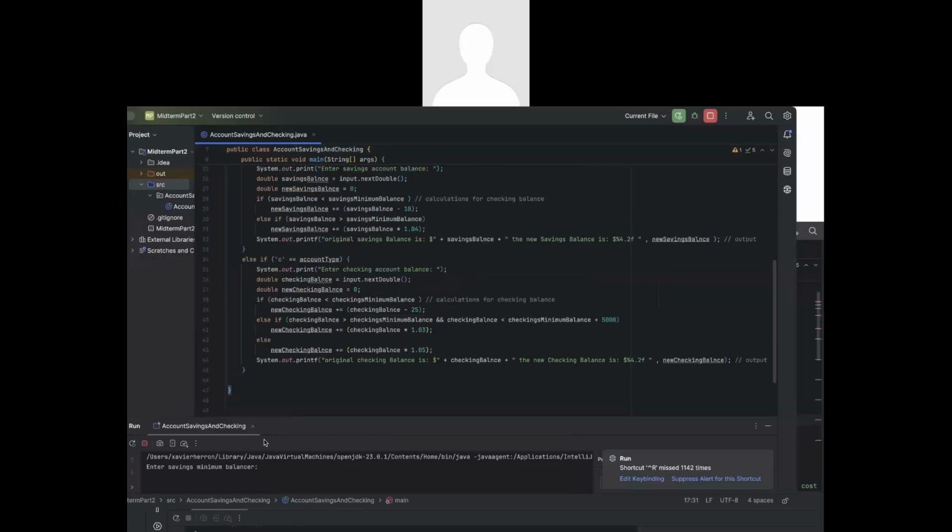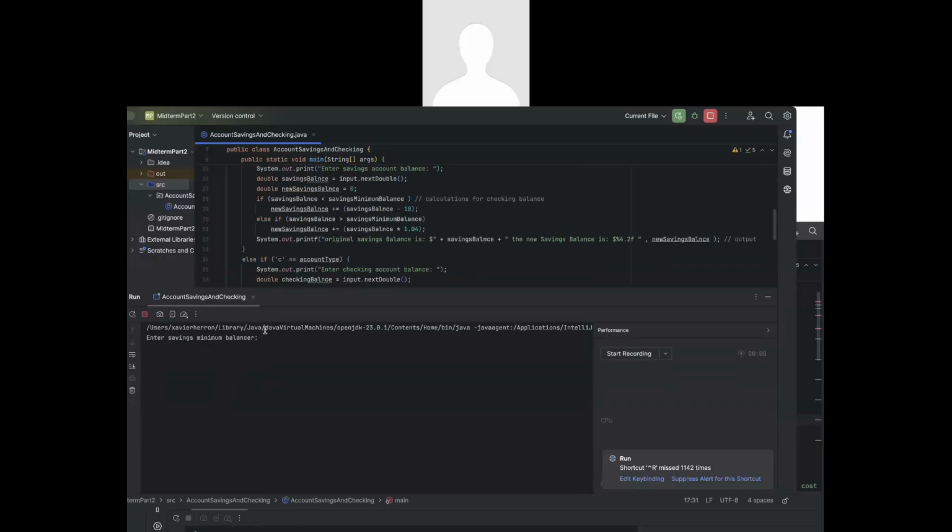All right. It says enter savings minimum balance. I think it should be like 50 maybe. Checking minimum balance 25. How many times would you like to run this program? Say 5. Account number 222234. Account type capital S. Enter savings account balance. I'm gonna say it's 15.